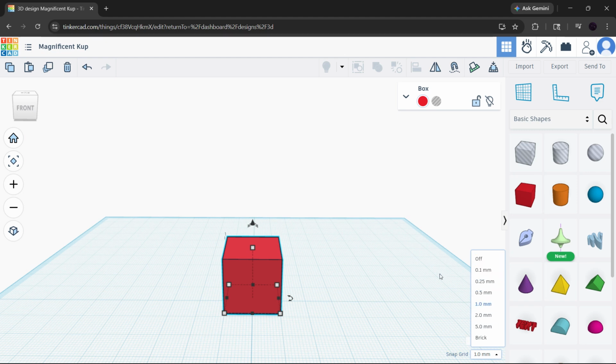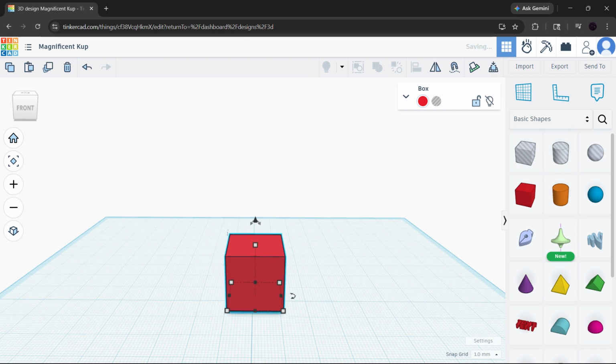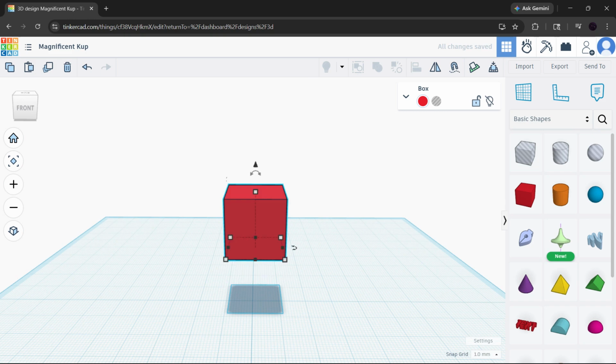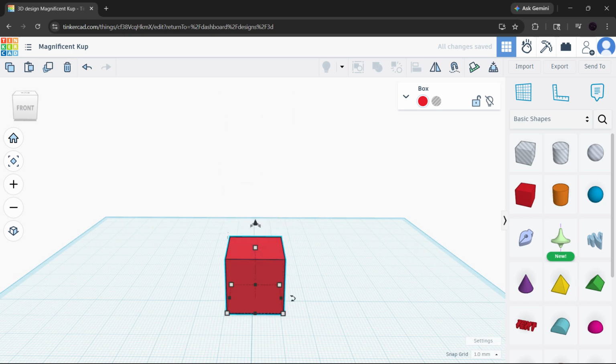So to recap, use the arrow keys for small horizontal nudges, hold Shift plus the arrow keys for larger horizontal movement, use Ctrl plus the up or down arrow for small vertical nudges, and hold Ctrl plus Shift plus the up or down arrow for larger vertical movement. Once you get used to these shortcuts, you'll be able to place objects much more accurately and work a lot faster in Tinkercad.